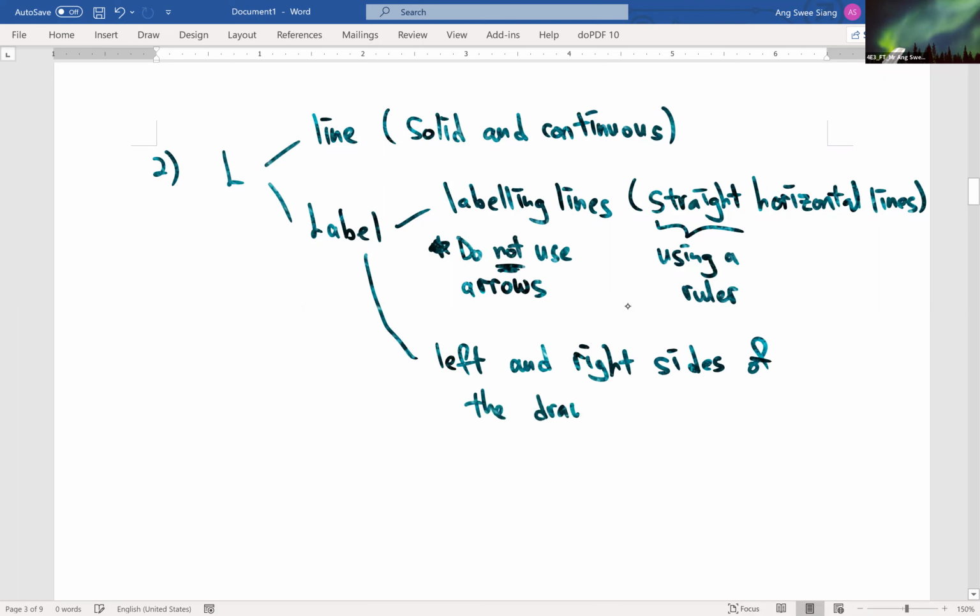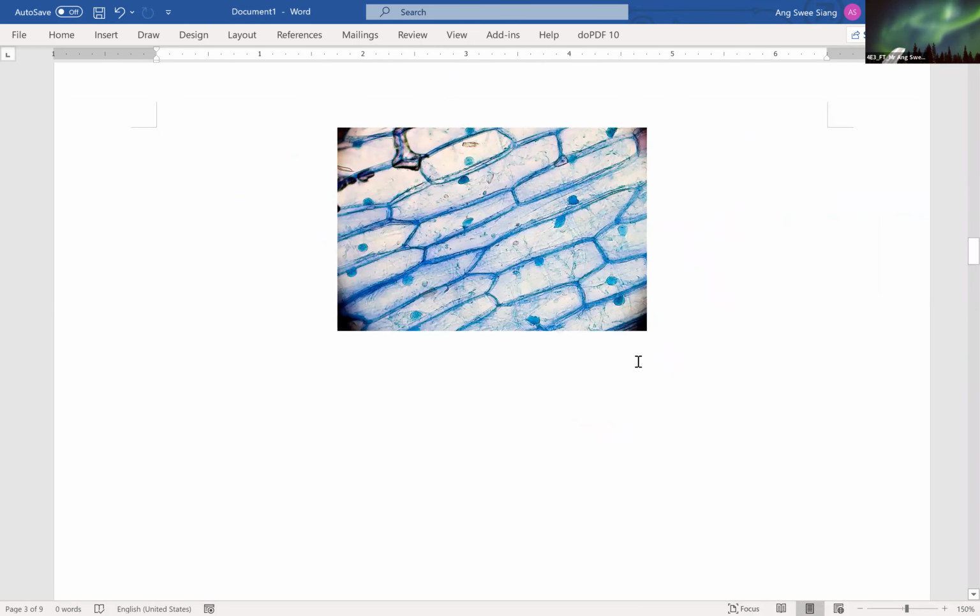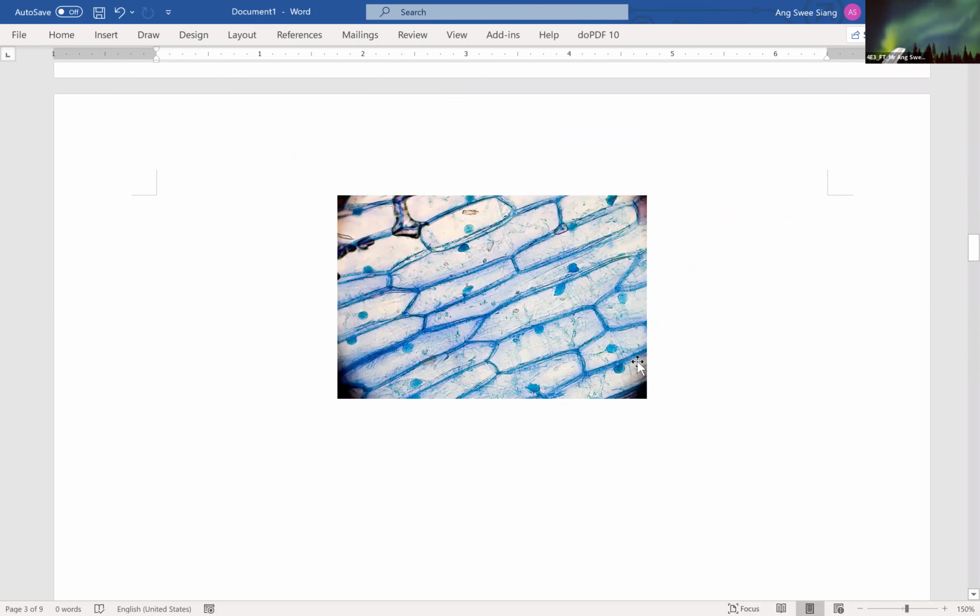So in other words, we try to draw our drawing at the center of the space provided so that we have enough space on the left and right side to actually do our labeling. So again, let's look at an example. We are going to use the example of the onion cells, and we are going to try drawing the onion cells.